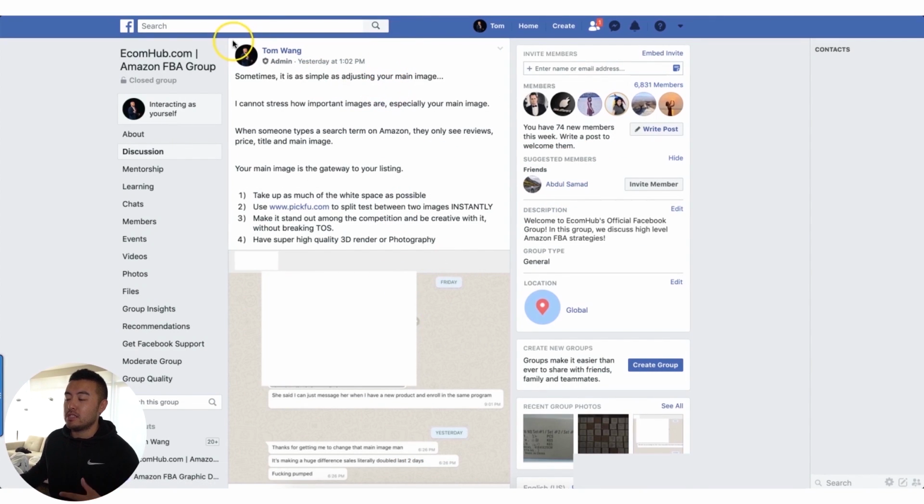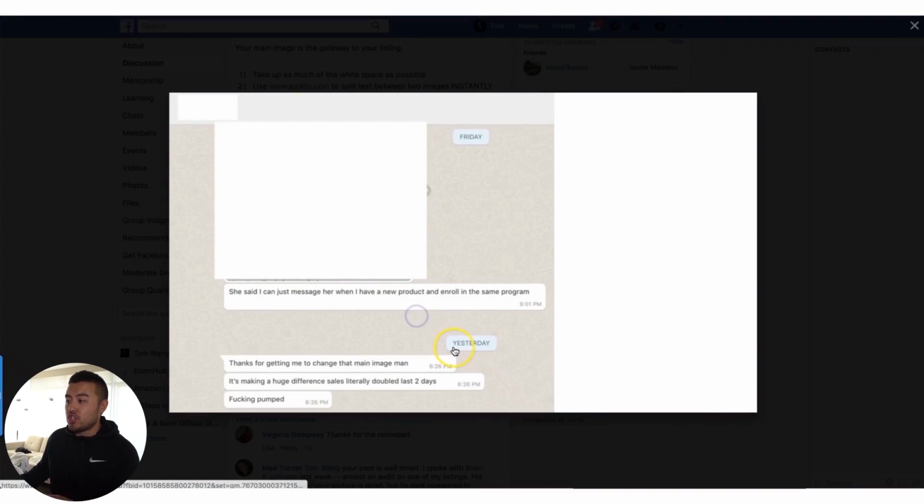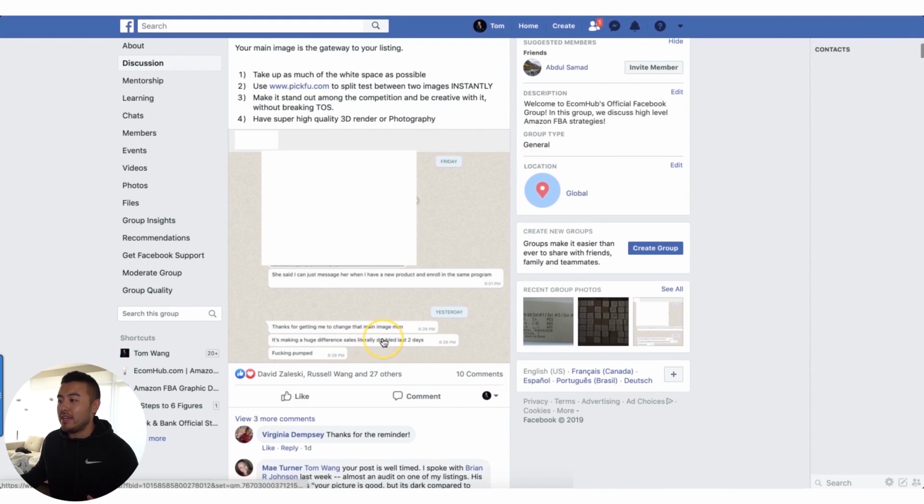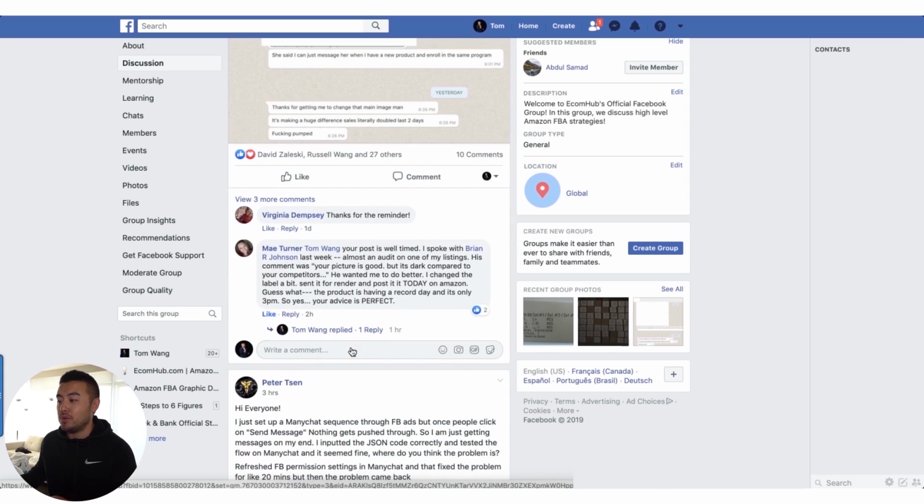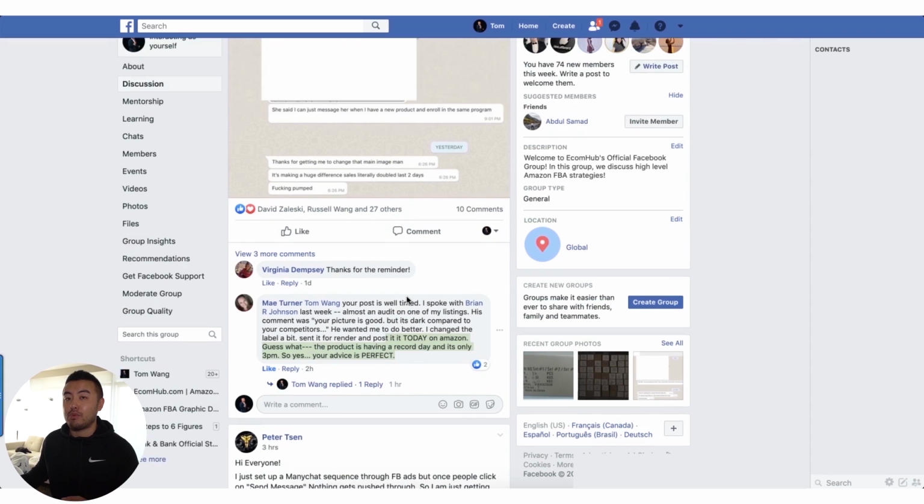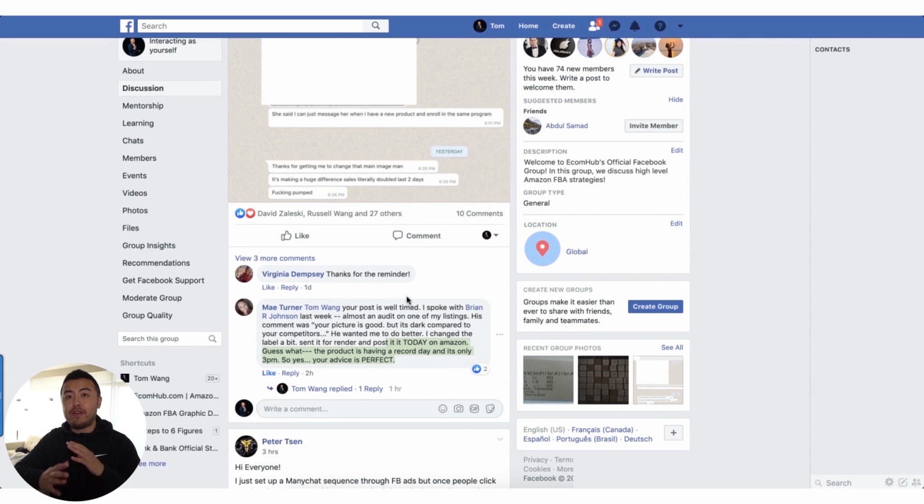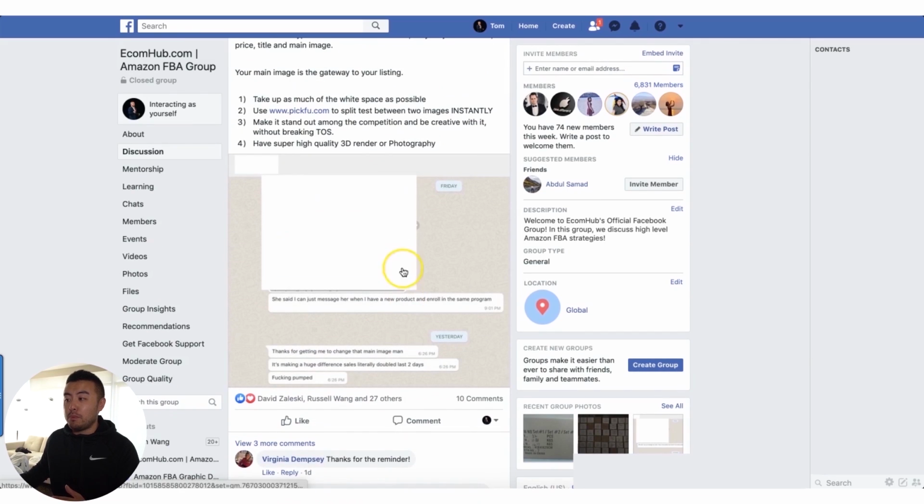Now check this out. This is our Facebook group, ecomhub.com, Amazon FBA group, and what I did was I posted a screenshot of one of my students updating their main image, and it made a huge difference. Sales literally doubled within the past 2 days. And check out what other people are saying as well about their main image. Posted today on Amazon, guess what? The product is having a record day, and it's only 3 p.m., just by fixing the main image. So it is super important.